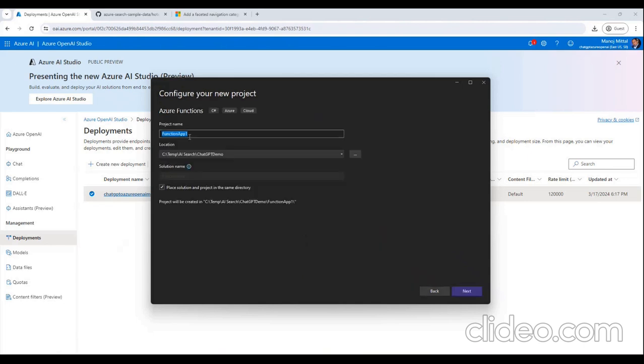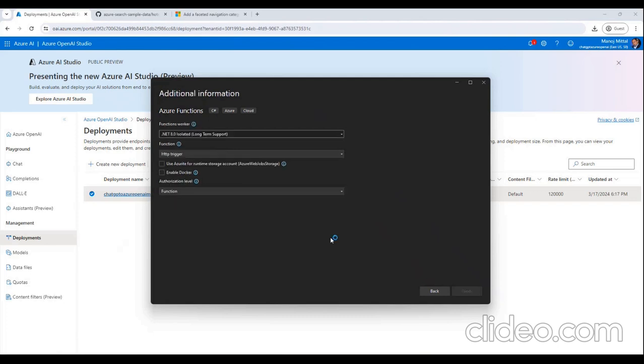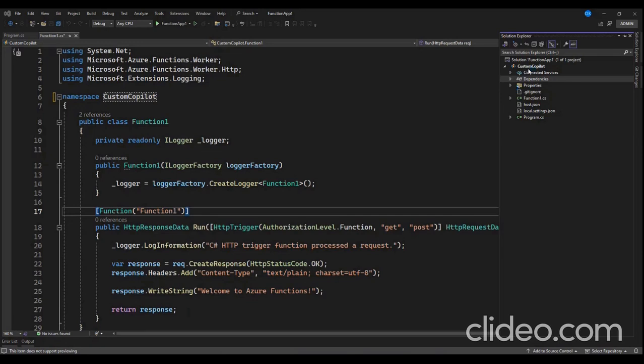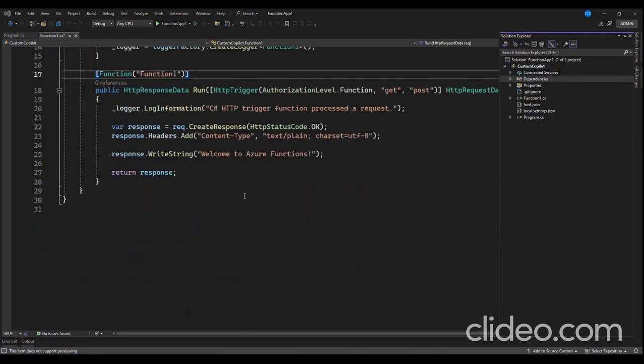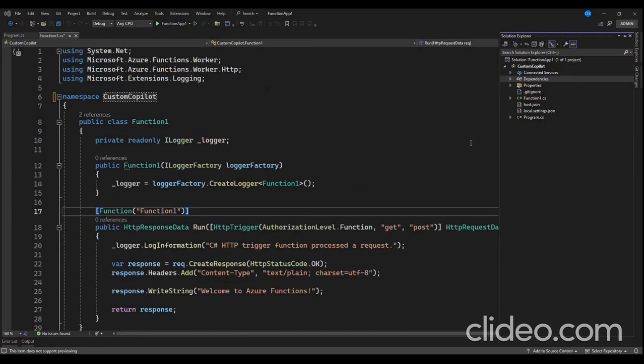With respect to Azure Functions, I'll just use the default name, that is fine. Use any repository where you want to store it. Click next. Use whatever is coming up here. The function worker .NET 8.0 should be fine. Function type is a trigger, should be okay, right? Click create. So it will create the Azure Function for you. The project has been created, so I'll rename it to custom Copilot, and this is the out-of-the-box project created for the Azure Function. So let's create the other structures here and see how it works.